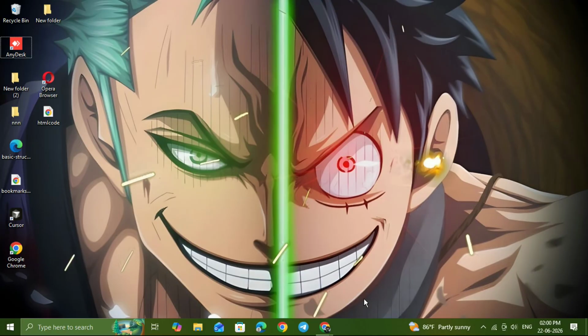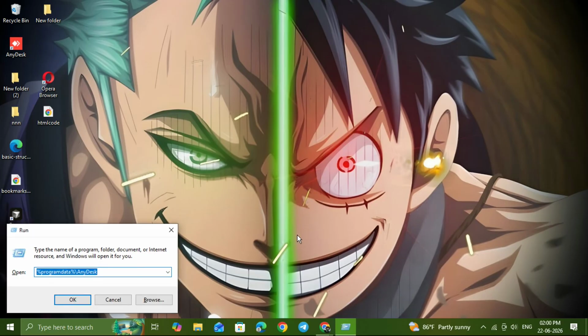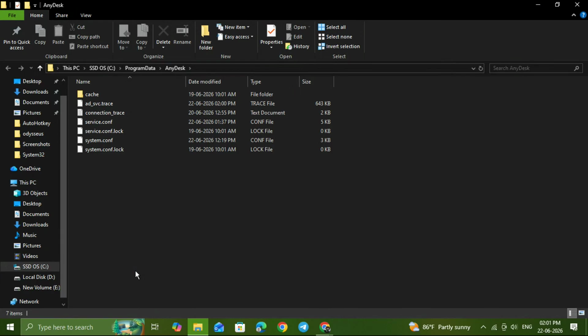Next, we need to open the AnyDesk data folder. The fastest way to do that is by using the Run command. Press Windows and R on your keyboard at the same time. A small box will appear in the lower left or center of your screen. In that box, type %ProgramData%\AnyDesk. Make sure you type it exactly like that, then press Enter. Windows will open the folder where AnyDesk keeps its local data and configuration files.